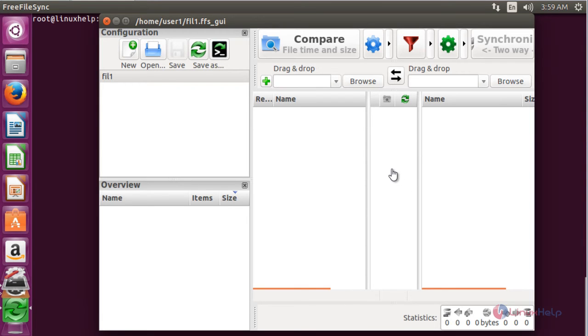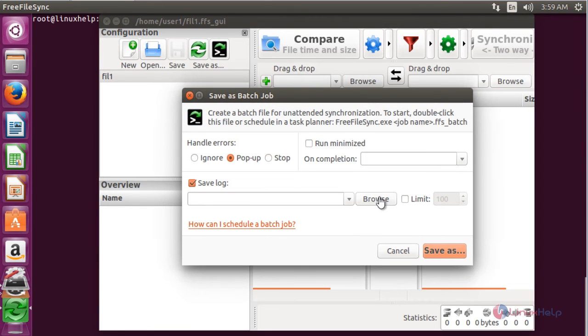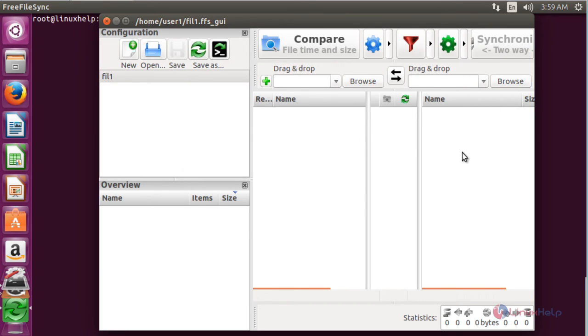For saving a batch job, click on save as a batch job. Here you can save a batch job in FreeFileSync. Here you can see the various options that are present in FreeFileSync.